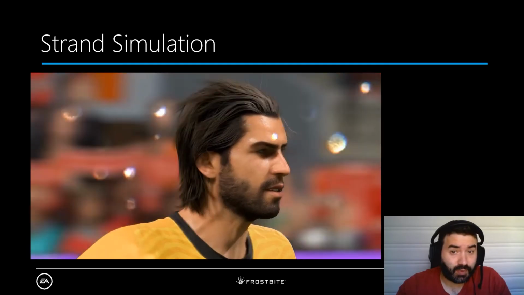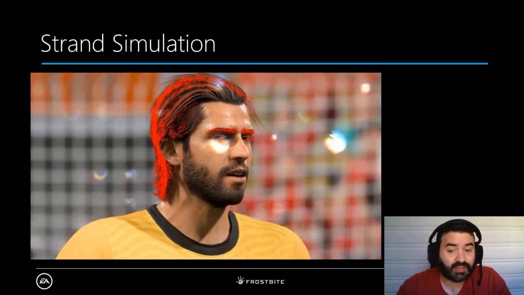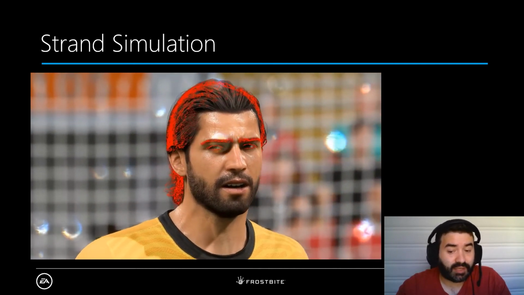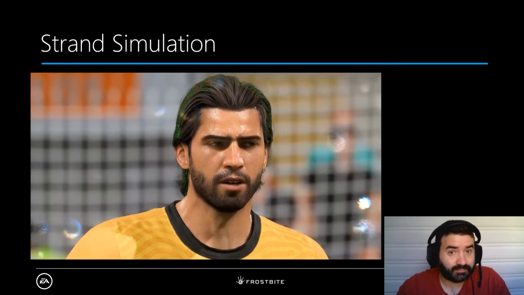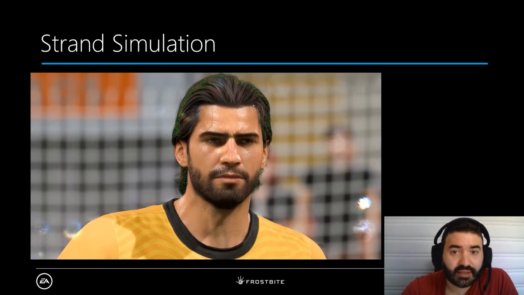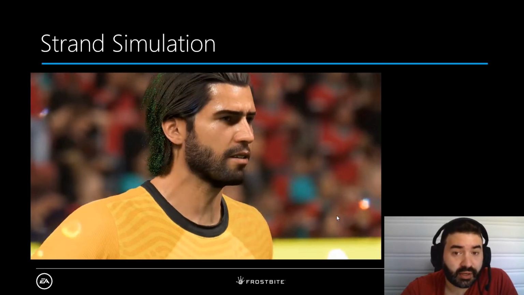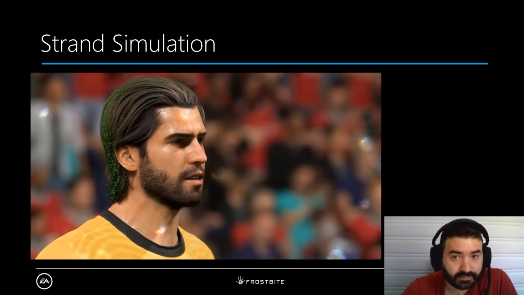In a nutshell, what the simulation and interpolation aims at doing is to displace the render strands, shown in red, by interpolating the position of the simulation strands, shown in green. Our simulation is entirely GPU-based, and we use an Euler-Lagrangian approach, which I will explain in more detail in the following slides.